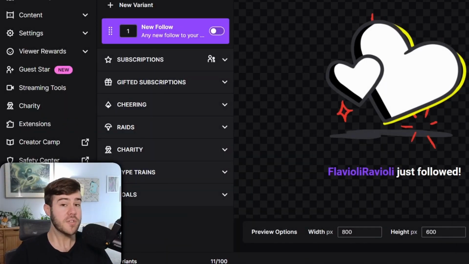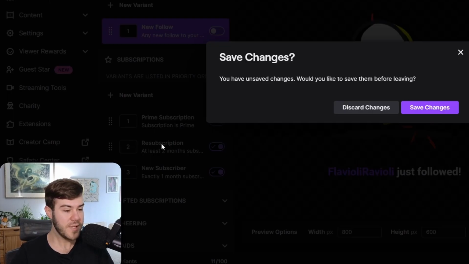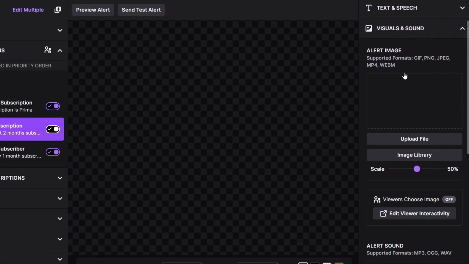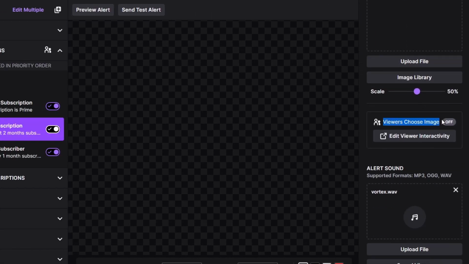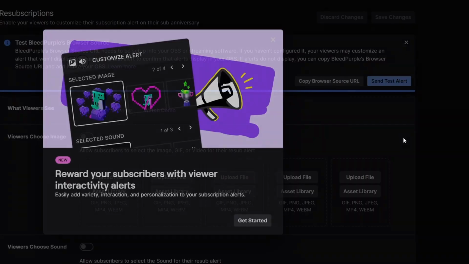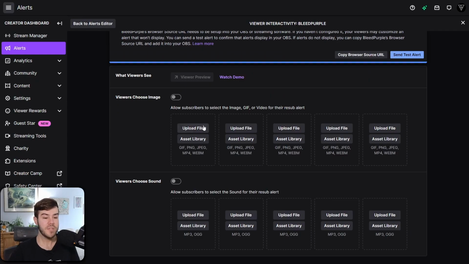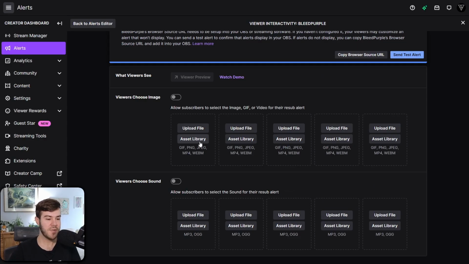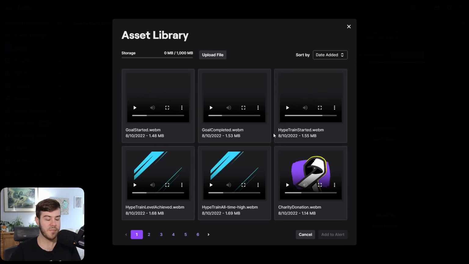So the first cool thing that we're going to check out is actually under the subscriptions tab. We'll click on resubscription, click save changes if you made any changes, and then we'll go to the right-hand side and scroll down to where it says viewers choose the image. We can go to edit viewer interactivity. We can go and upload different files and GIFs as well as different sounds, so that way our viewers can mix and match. So if you're lazy and you want to do asset library, they have a bunch of them that you can choose between.